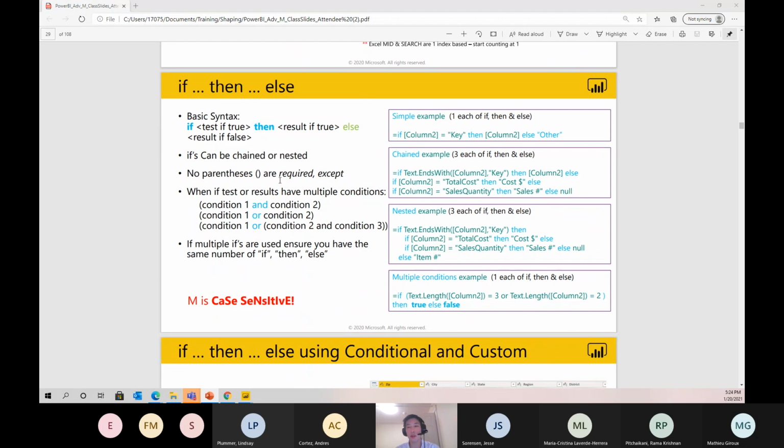If then else. If you're used to other coding languages, you're probably used to if statements. You'll notice that the if then else syntax doesn't require parentheses. It just goes until it finds the next component. There are various ways that you can use if then else. There's the simple method, just a one if statement, chained, where for every else you begin another if statement. There's nested, so in the then statements you might have a decision tree and have an if then statement within the then statement.